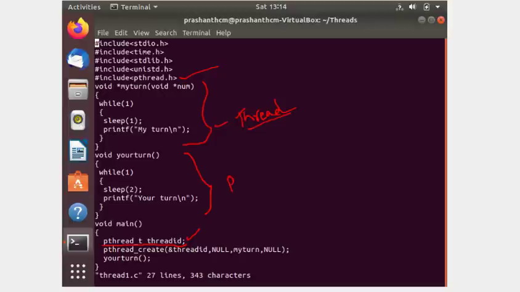Whereas what I have done, I'm creating a thread inside this process, and this thread should run this procedure, that is my turn procedure. So I'm passing the address of this procedure to this call. I have not made any other change at all here. So this thread is supposed to print my turn, whereas this procedure is supposed to print your turn.